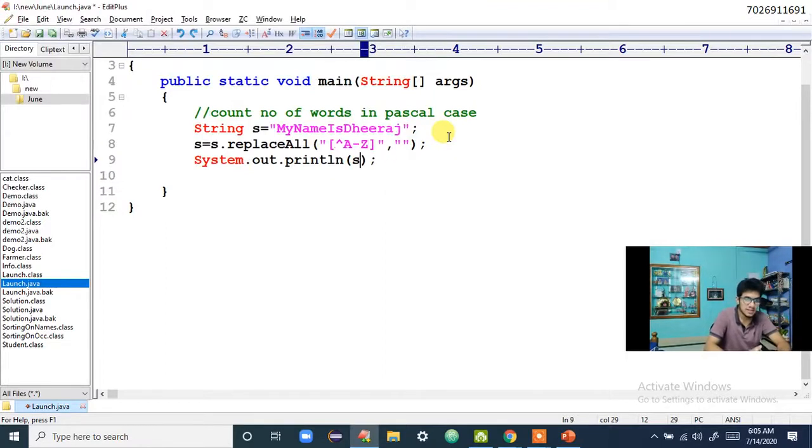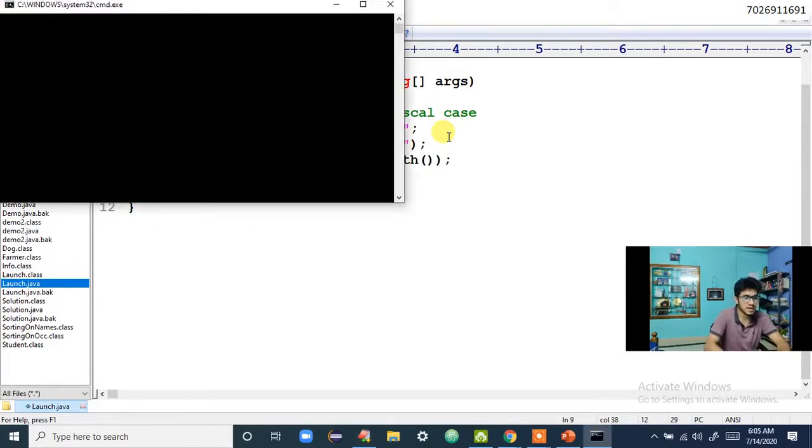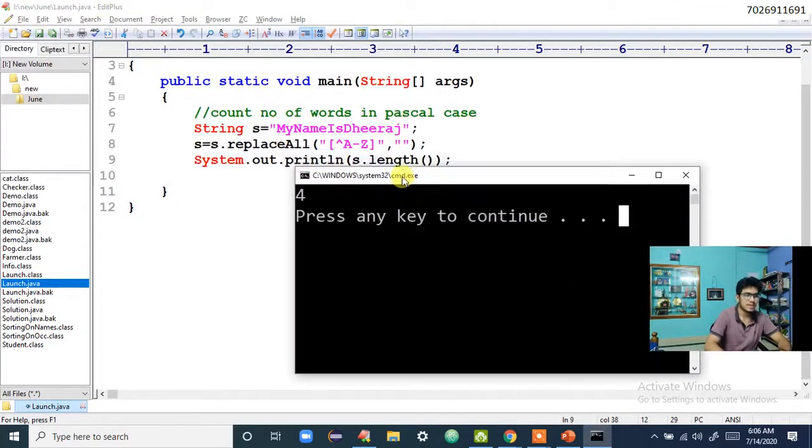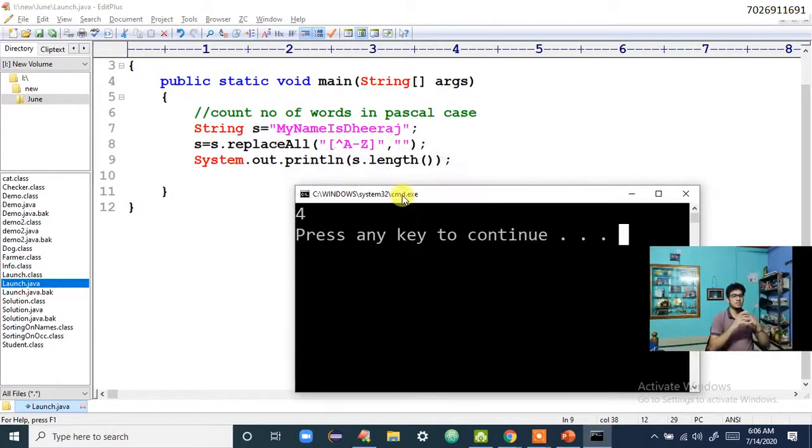So these are the ways. Please take a screenshot: copy A to Z, then dot length. Let me compile and execute so that you can take the screenshot. Yes, please take the screenshot. I hope you have taken notes of this. Now, next.